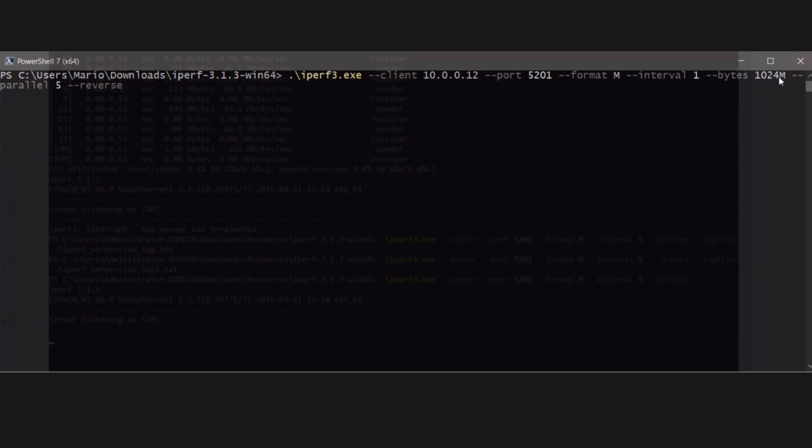We will make sure that the IP address is correct. Default port, the output format in megabytes. We want it refreshed every second, and we are transferring 1 gig and 5 parallel streams in reverse order, meaning we are copying from the server to the client machine.